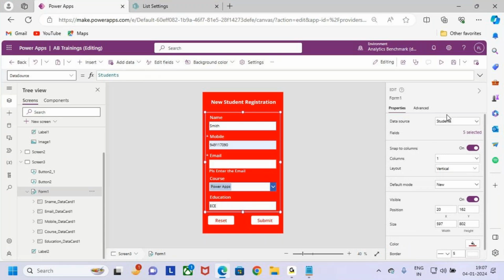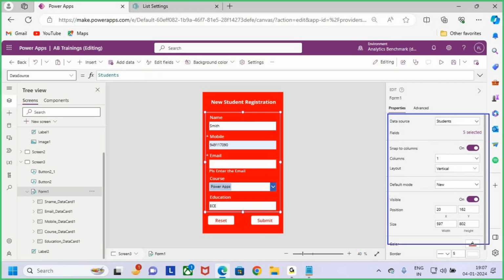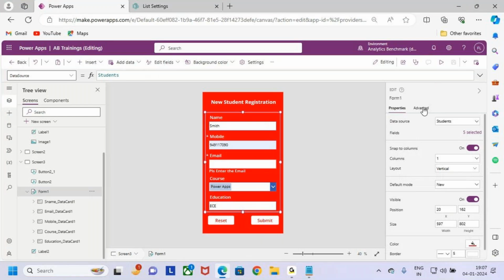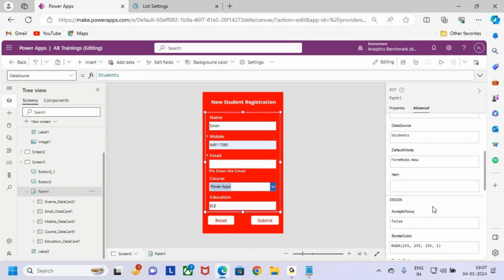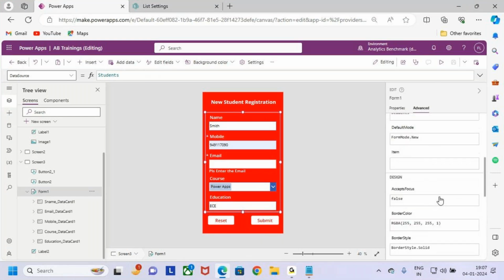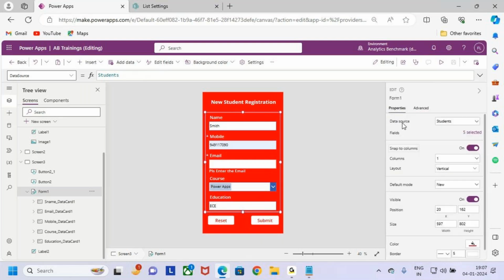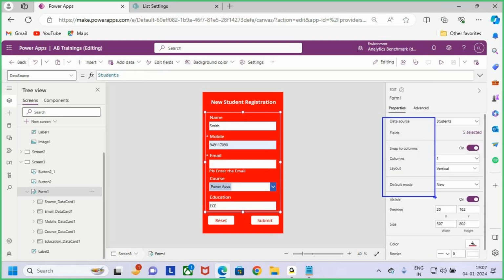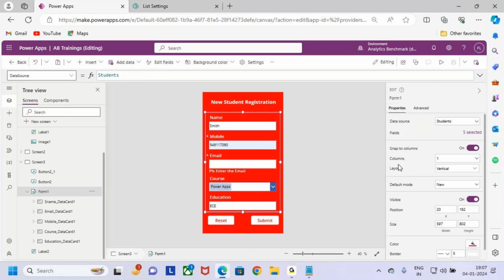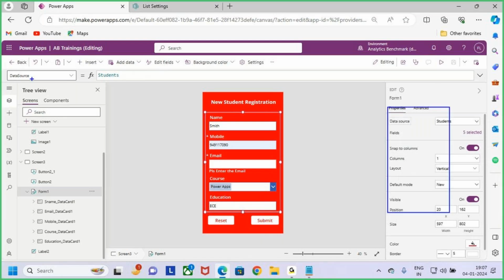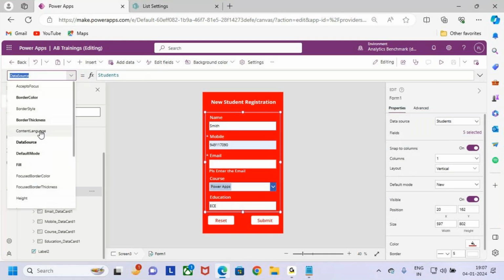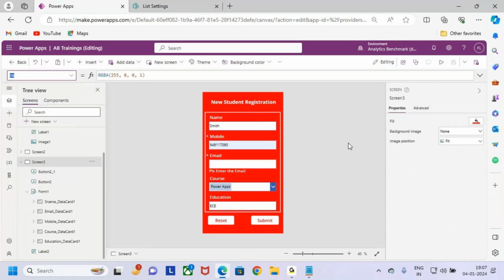So these are the different properties. These are the default properties. There are some advanced properties for this form. You can see the advanced properties here. I will discuss all these advanced properties in the coming classes, guys. Whatever basic and advanced properties you are able to see here, you are able to see the same properties on the top left side as well. Both advanced and basic properties, everything you are able to view here.